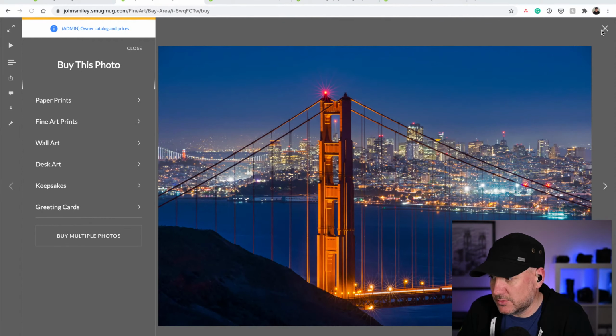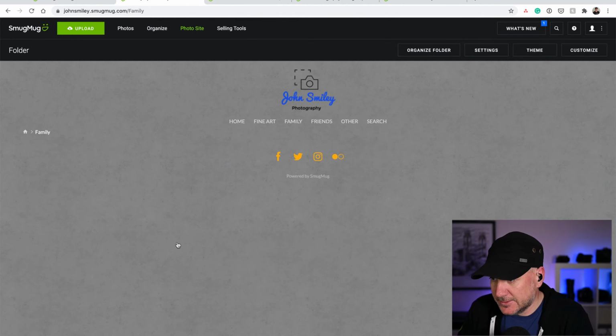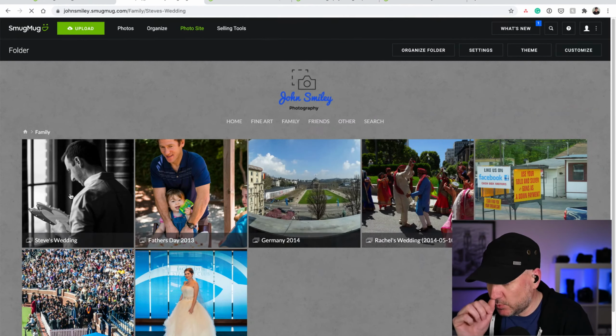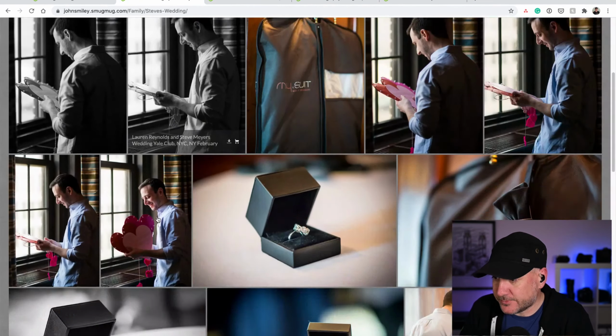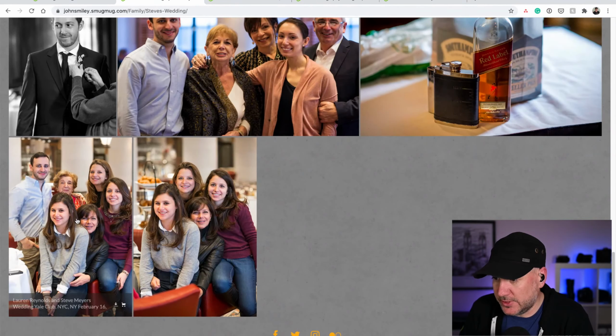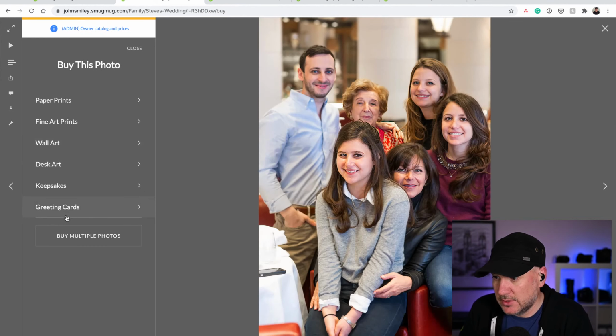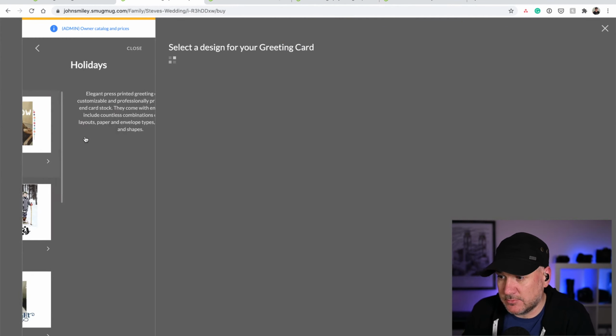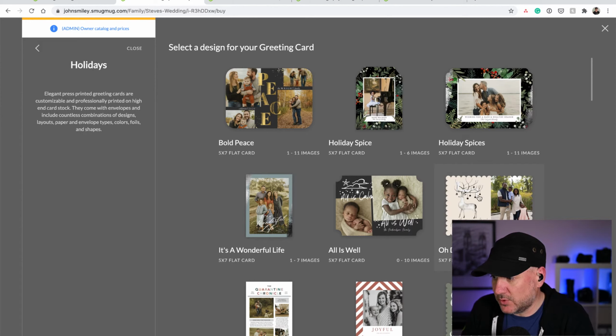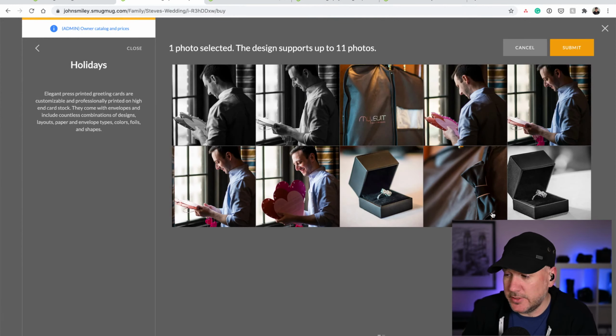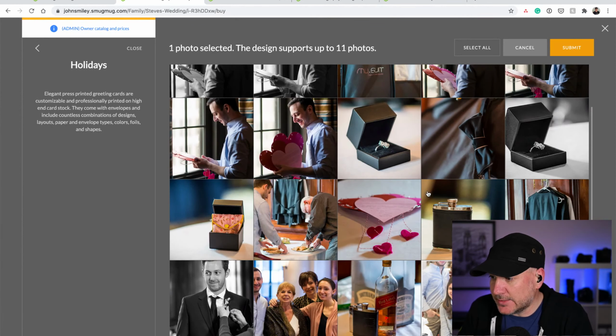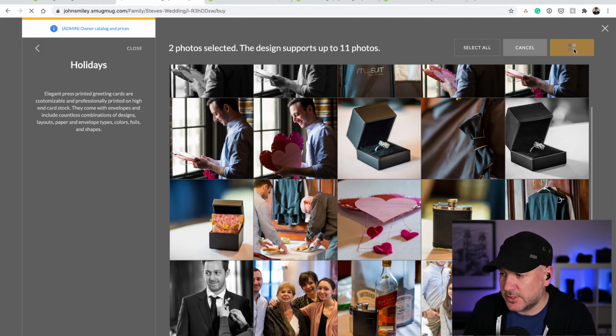So let's go back here to the family section on this site. Let's go to some wedding images. Let's see if we've got a group shot down here. So I want to put this one on a card, add it to a card. Again, I'm going to choose a holiday card, go back to this one that was, oh dear, what a year. And I chose that picture. I'm also going to pick the bottom right picture. You can't see it from my face at the moment, but I picked two pictures there.